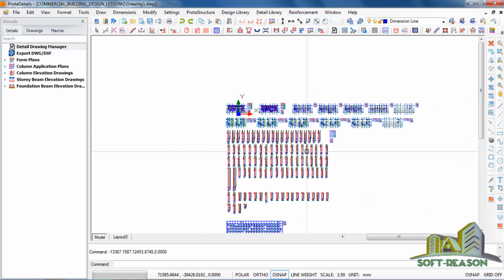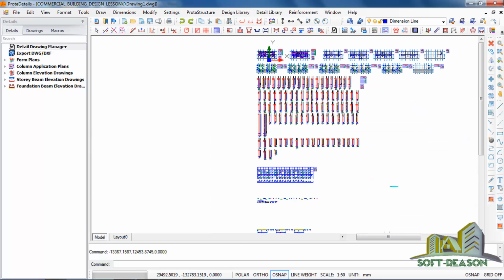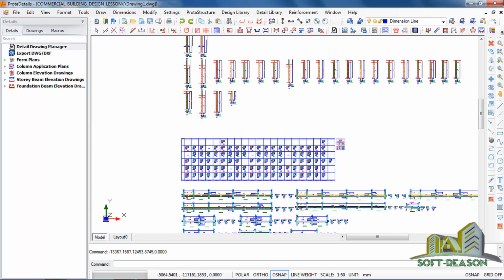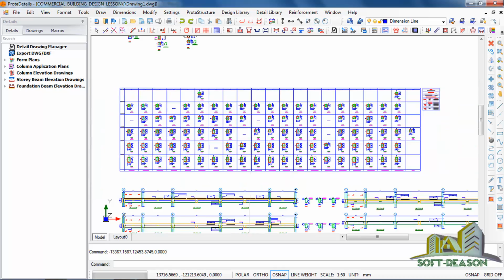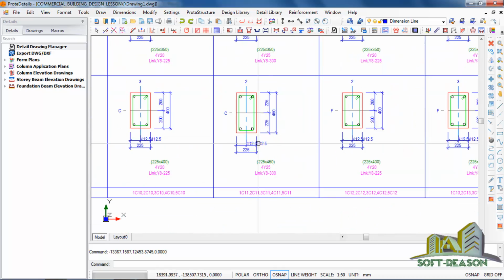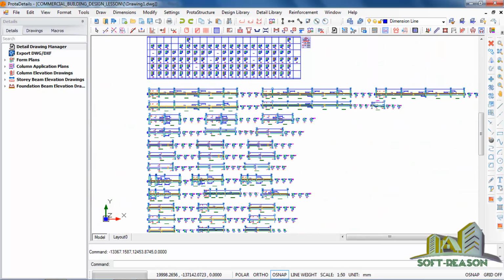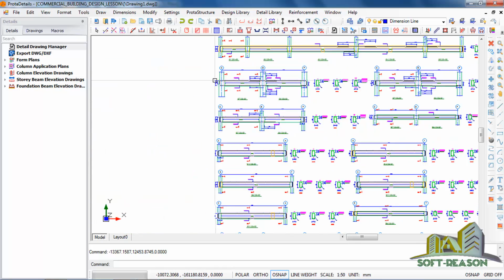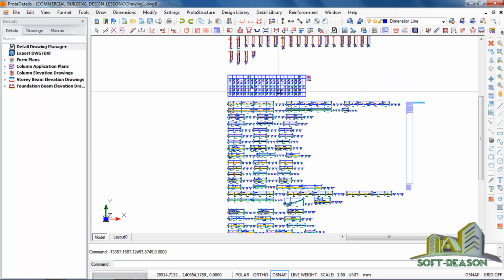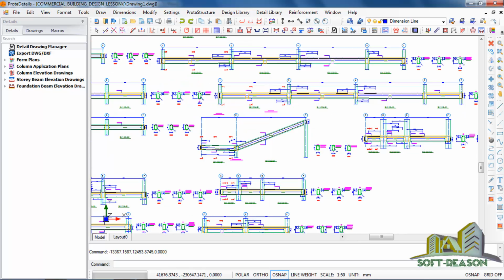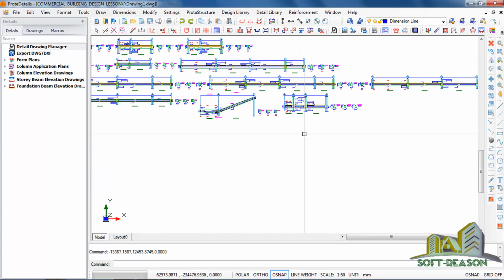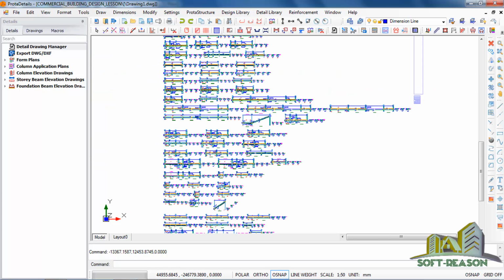If you check here, you can see the schedule of columns. These are the schedules of columns. So this is our beams. All right, so this is a complete design. You can see the inclined beams, that one that carries the solar panels. So this is a complete design of a commercial building.